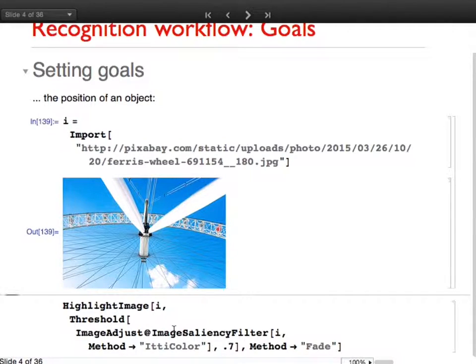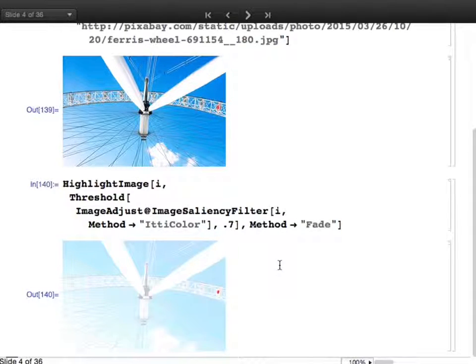Here I'm calling, for example, image saliency filter. The image saliency filter has a certain method inside, and so you can identify, in this case, the most salient point based on colors and segment it out. Here I'm highlighting the salient region while fading away all the rest of the image. And of course, I can use this to track down things if I need. There are all sorts of applications.